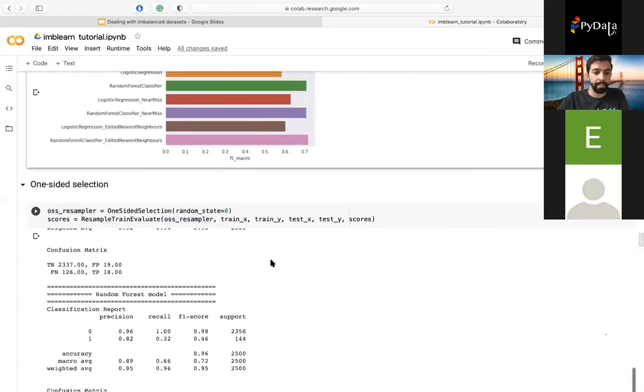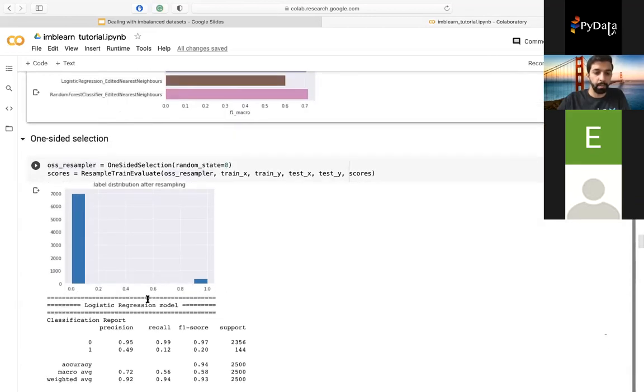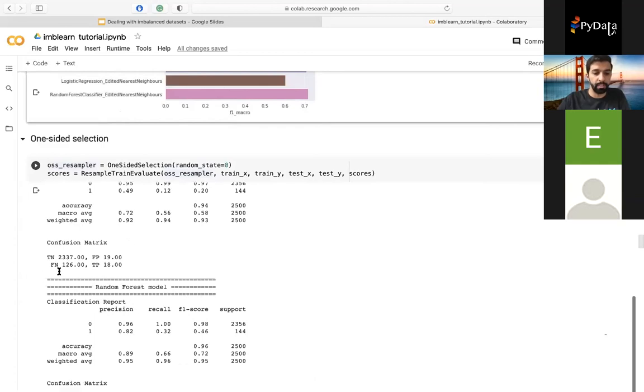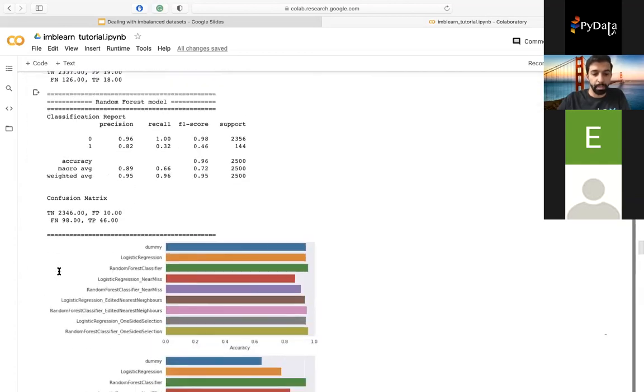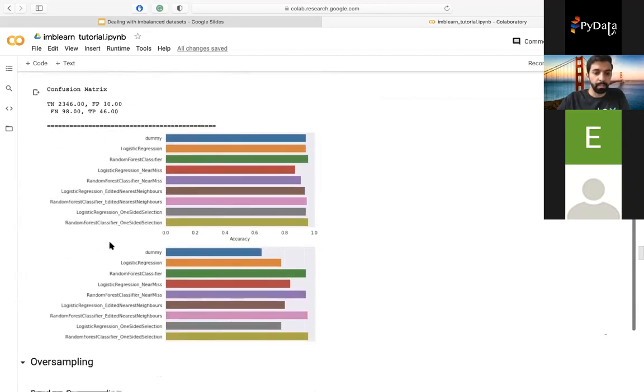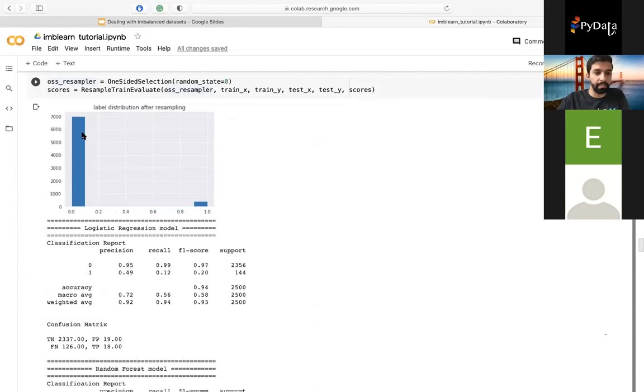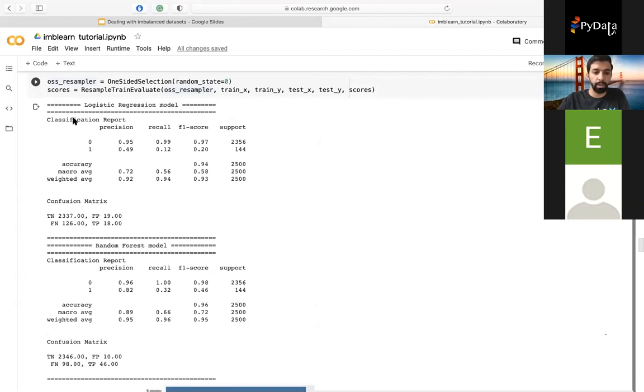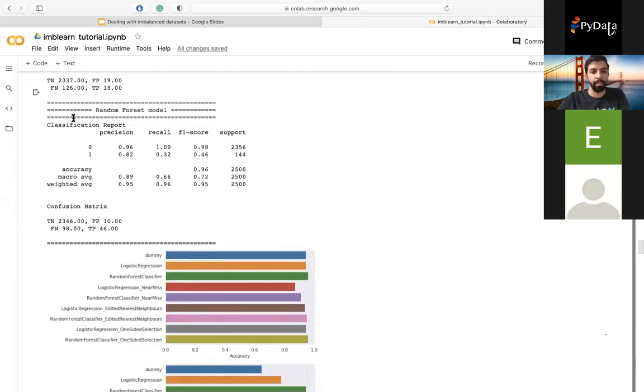Let's try a combination. We try one-sided selection. It doesn't really improve much for the logistic regression. We see a similar performance for the random forest. And we can see why: it barely removed anything from the majority set, because it performs one step of condensed nearest neighbors and then Tomek links. It doesn't remove maybe even less than 100. So we went back to how it was before undersampling.